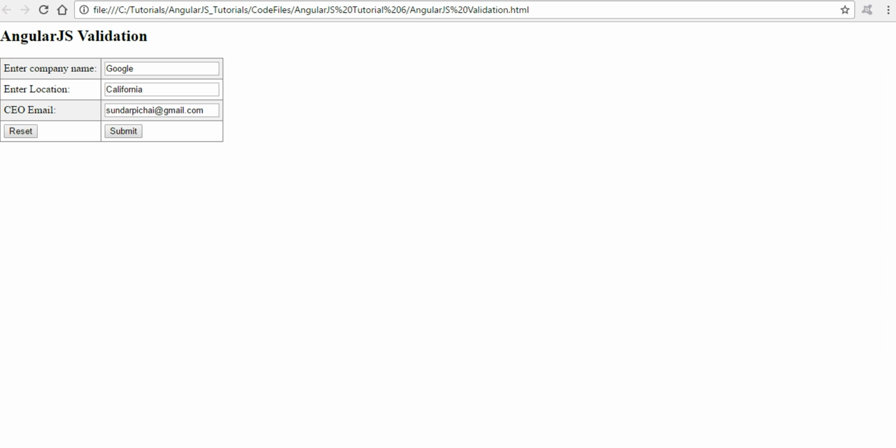Here's how my page looks. AngularJS validation. Here you see I have three fields: enter company name, enter location, then CEO email. Then I have a reset button which will reset the values to the original values, and I have the submit button which you can see at this time is enabled.